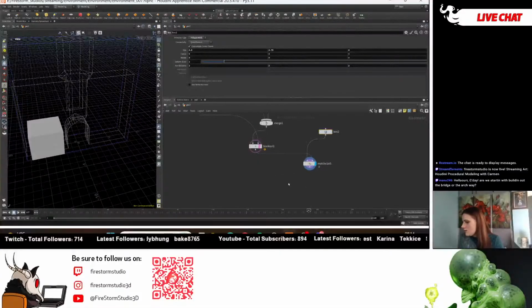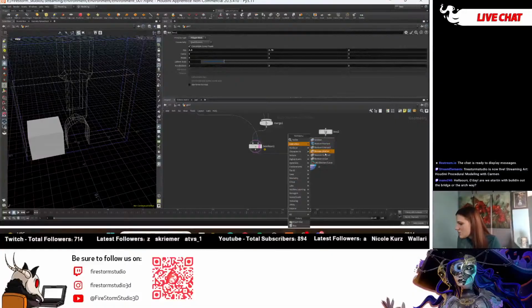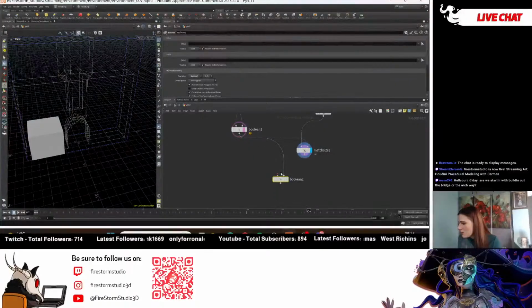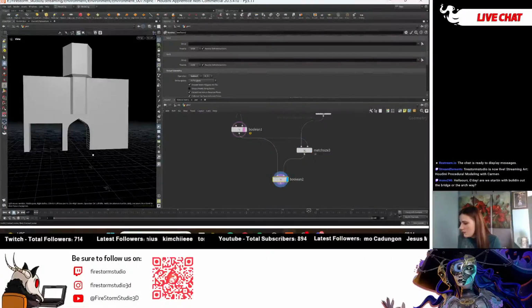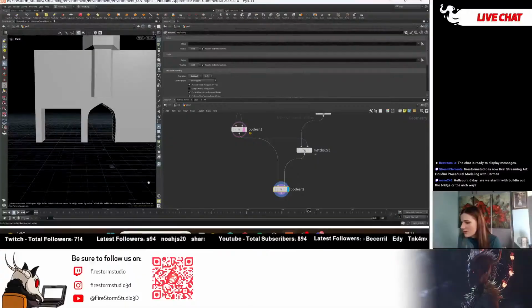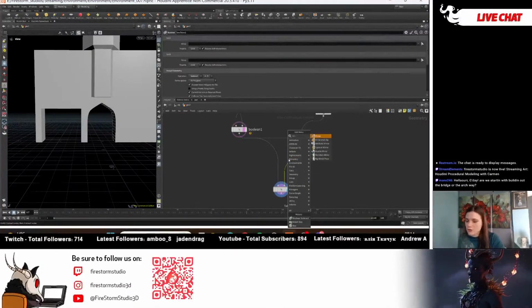Right. So, of course, as I mentioned, we need a boolean. So that is going to be a boolean with subtract, and then this is going to get subtracted from that. There we go. Now, as I mentioned, we do want 2 sides to this, so we actually want to mirror this as well. We do want to mirror it.